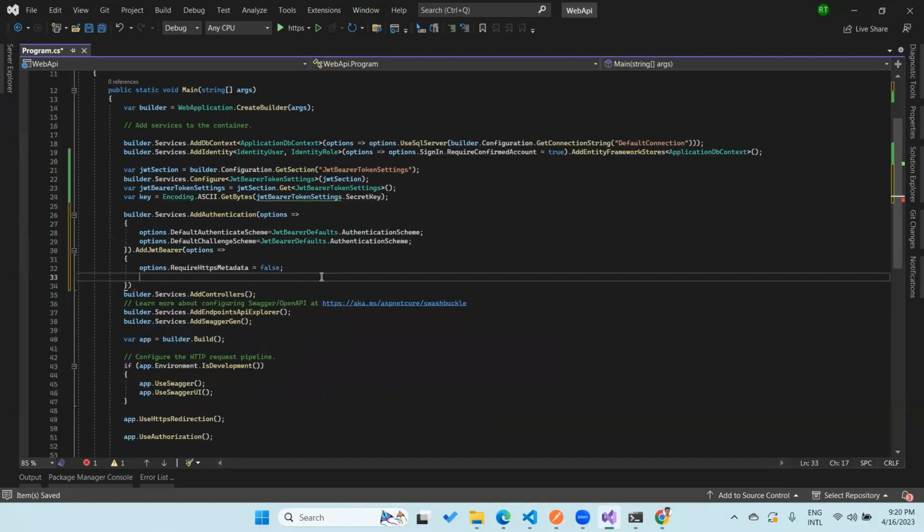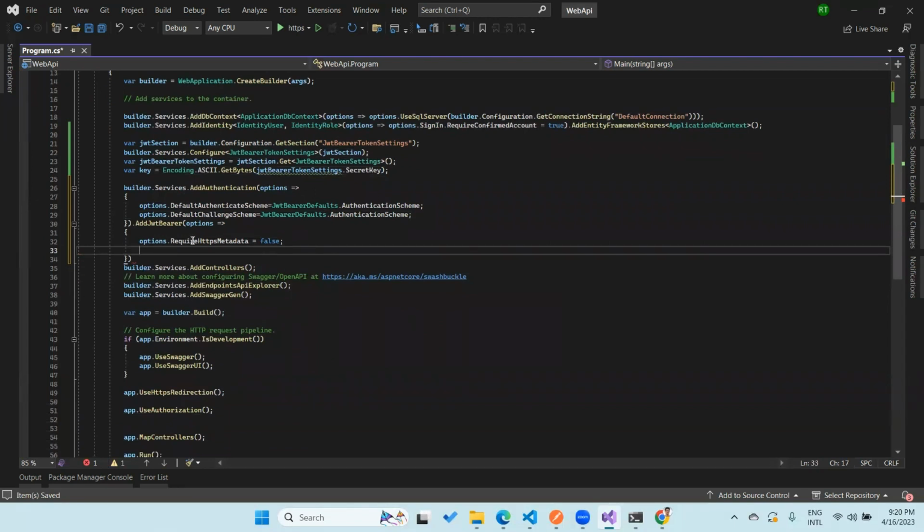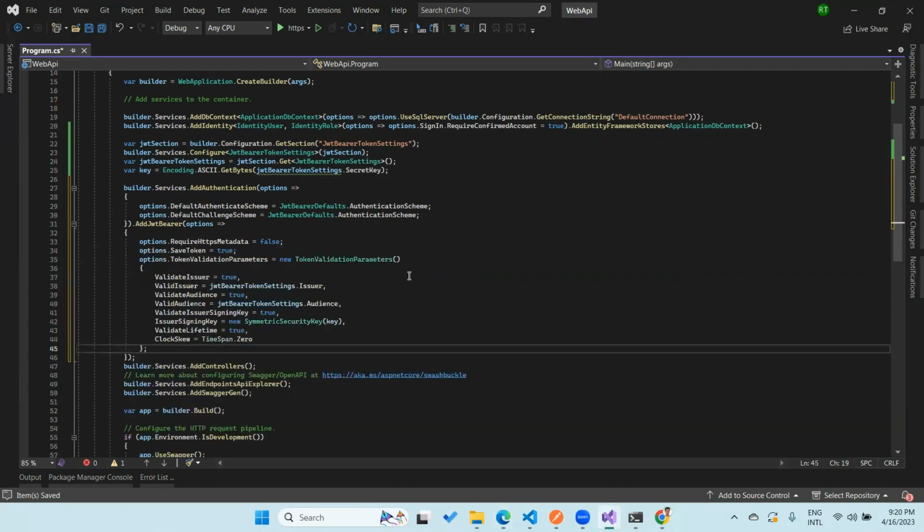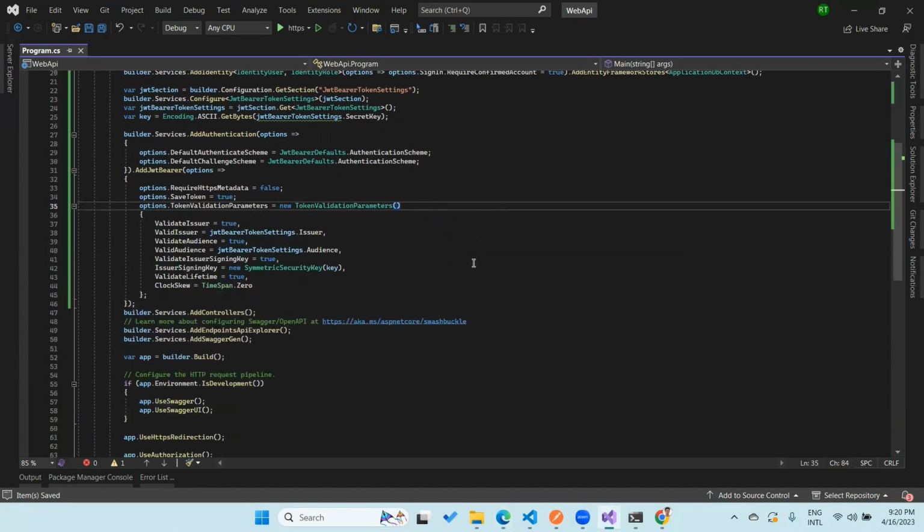For saving time, let's not type everything one by one. I'll just copy and paste this piece of code, and you can just pause the video and copy this one.